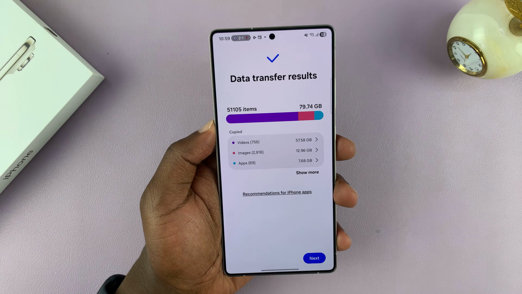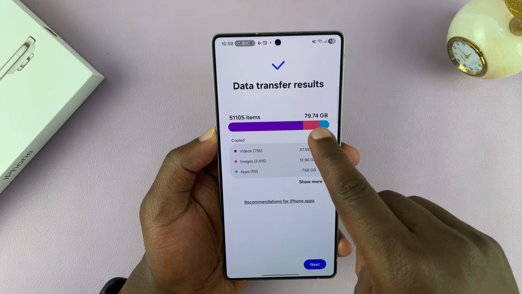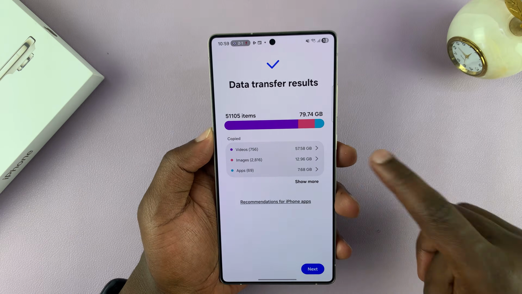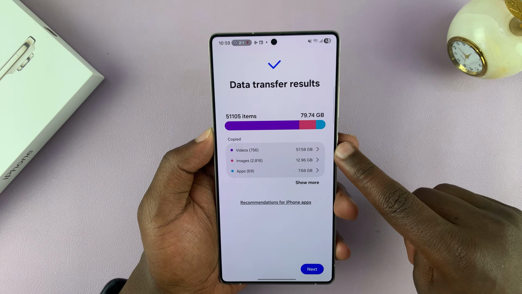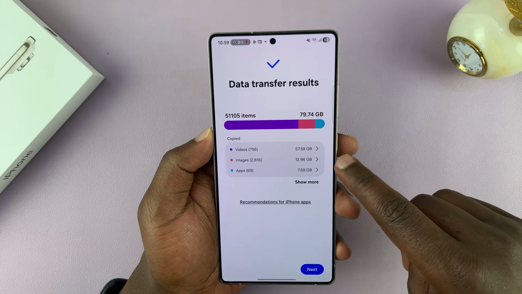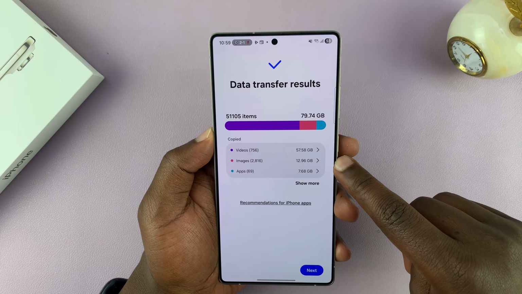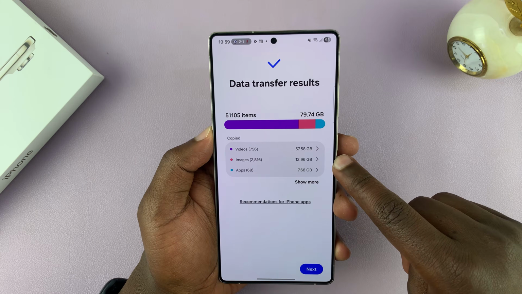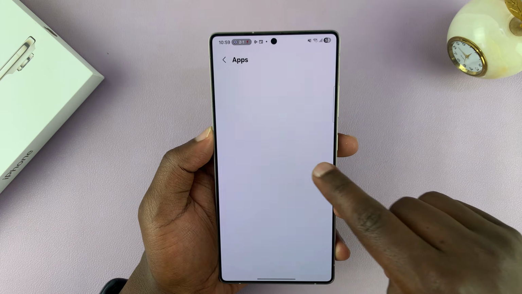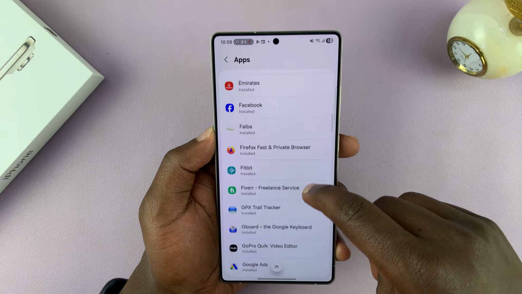So eventually, after everything has been reorganized, you can see we transferred 79.74 gigs of data, and that includes 756 videos, which are 57.58 gigs, 2,816 images. Okay, so we have apps, which are amounting to 69 apps. So all these apps have been transferred.